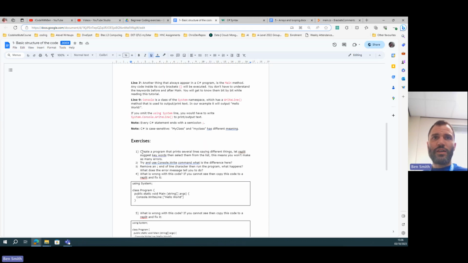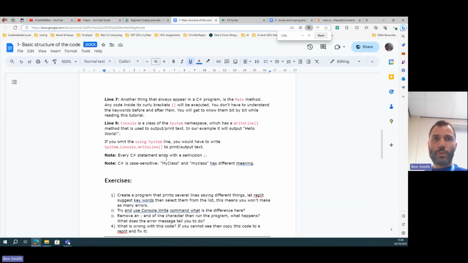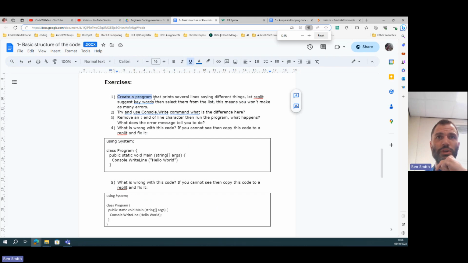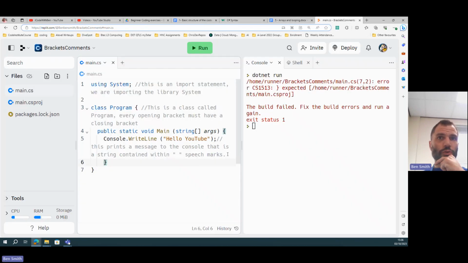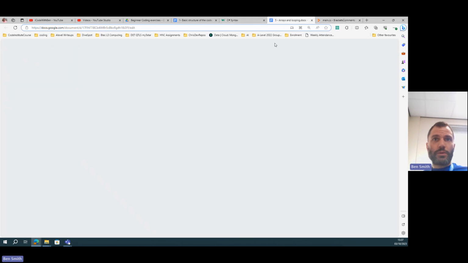To practice this is what you need to do after each one of these short videos. Look at these exercises. I'm asking you at the end of the worksheet to create a program that prints several lines saying different things. Try and use console.Write. One way of printing to the console is console.WriteLine, but what happens if I did console.Write like this? Write that in your code and run it and see what happens.